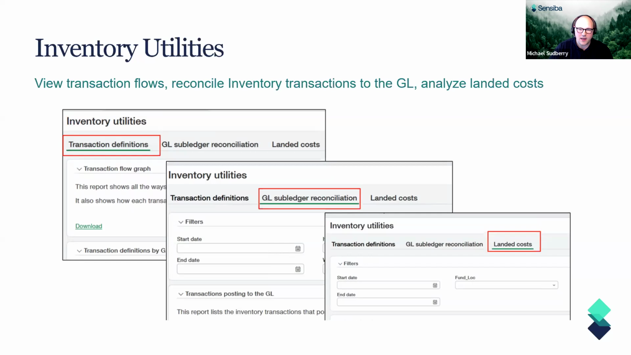These are tabs within inventory, and each of these has different reports that you can run. The idea is that it's going to make your whole life a whole lot easier for troubleshooting inventory valuations, your ledger balances, and figuring out your landed cost amount. Inventory is a very involved module, so anything that helps you analyze that easier is a big improvement.